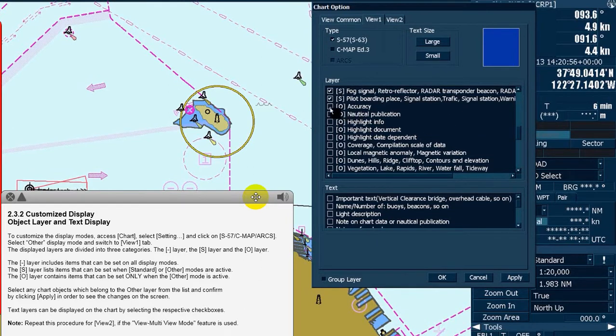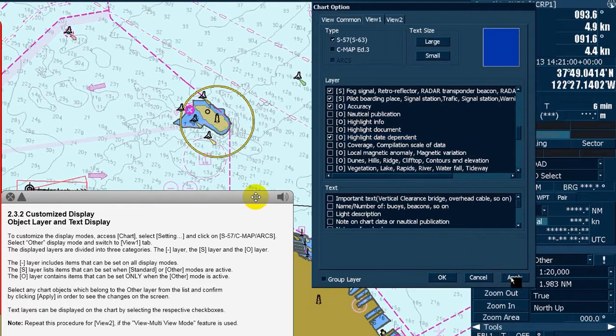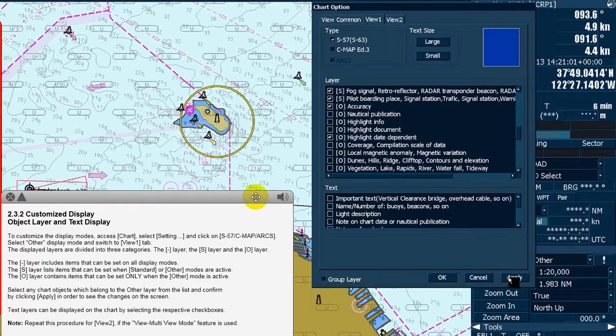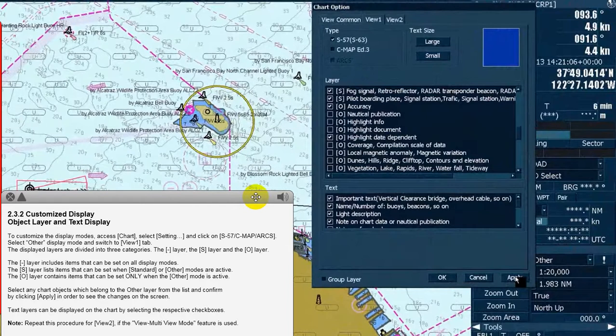Select any chart objects which belong to the other layer from the list, and confirm by clicking Apply in order to see the changes on the screen. Text layers can be displayed on the chart by selecting the respective checkboxes. Note: repeat this procedure for View 2 if the Multi-View Mode feature is used.